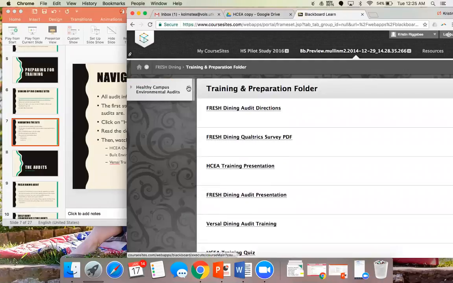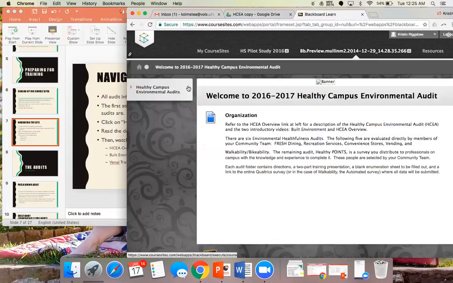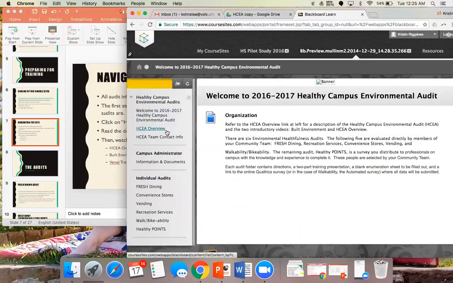So your overview, your home page should look like this. And this left toolbar is how you're going to navigate the entire site, which is really important. So this introductory page will explain exactly how to navigate the site.